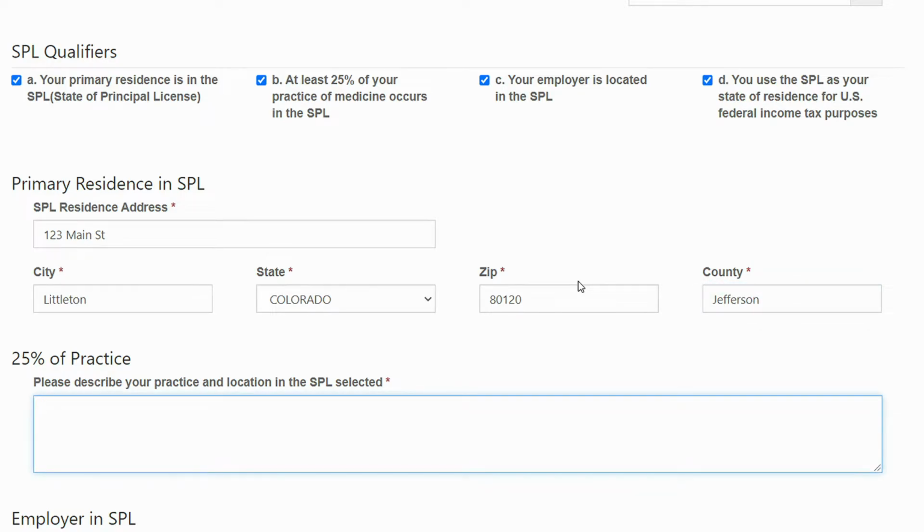For 25% of practice, this is a free-form text box. Please provide a statement regarding how you determined that 25% or more of your practice occurs in this state. So I'm saying last year, I saw 500 patients, all of which are located in the state of Colorado.